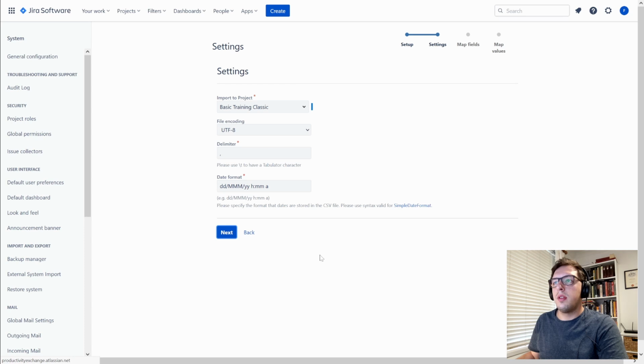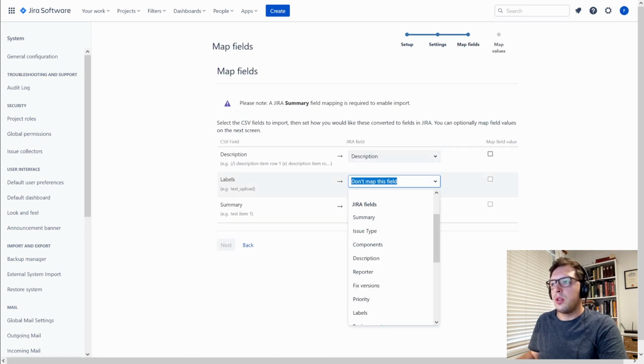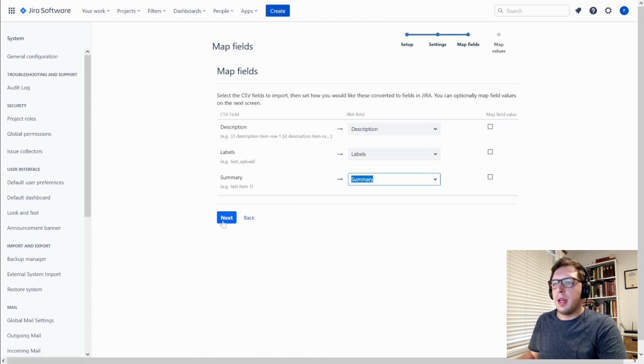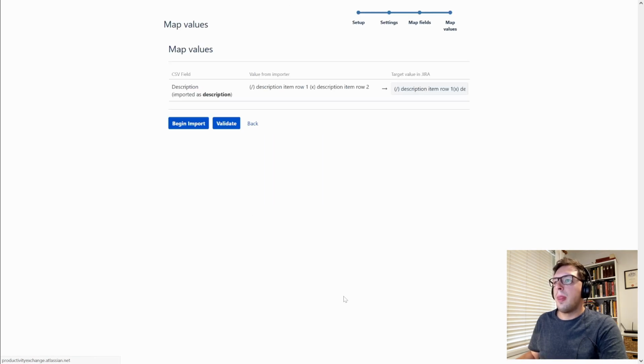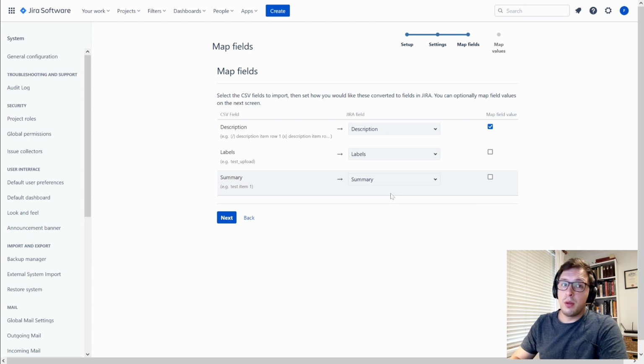Select Next. Map all of the columns to the fields that you want to fill data into. And once you've done that, hit Next. Remember, map field value. If I tick that, you'll see what happens with that. We'll take what's in that row and remove the new line character to create just a single row of text, which you may or may not want. Then what you'll want to do is validate and then begin import. And that's how you do bulk import in Jira.